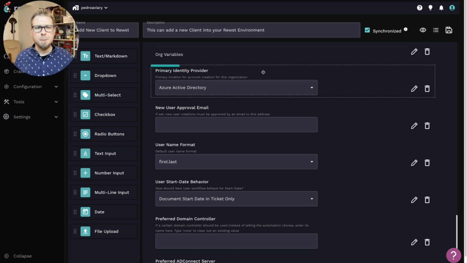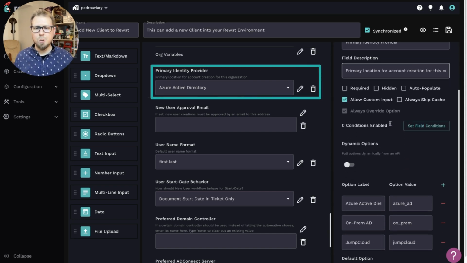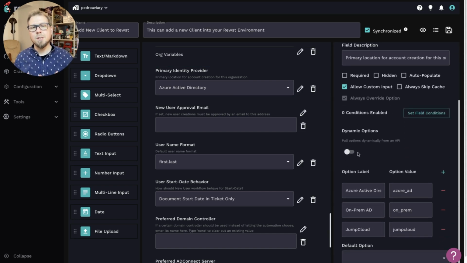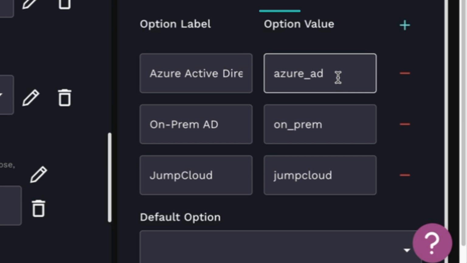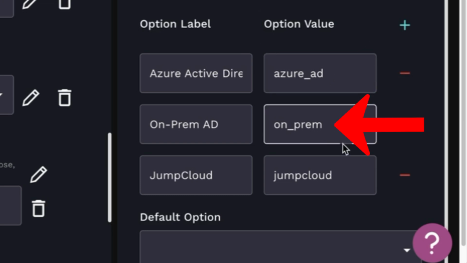But if I click on the primary identity provider here, I can scroll down. I can see that dynamic options is not selected, and I have a number of options here. First, you have the option label. Again, this is basically just what shows up in the actual form. So we can choose from Azure Active Directory, on-prem AD, or Jump Cloud. And of course, we have those mapped to the values or the variables that we can use in a workflow with your Azure AD, on-prem, and Jump Cloud here.